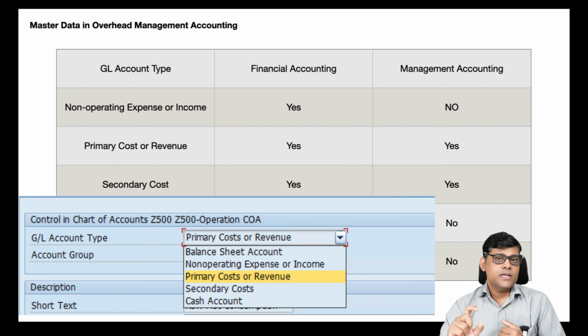We have one category, that is non-operating expense or income. Is it connected with finance? Of course, a GL account is connected with finance, but it is not connected with your management accounting. That's why I highlighted no here. Primary cost and revenue category, you can see the second one, primary cost or revenue. Yes, it is. Everything is connected with FI. That's why I have included the first and second columns here. Whereas from the management accounting point of view, these are also included.